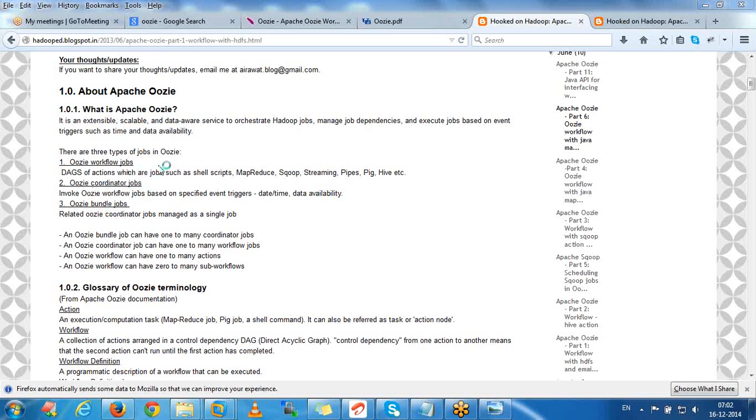Workflow jobs are the normal jobs. We can define one action or multiple actions in a workflow. Coordinator jobs means we will trigger based on the data availability, based on the date and time. And bundle jobs are different coordinator jobs that we can manage as a single job. That is the bundle jobs.